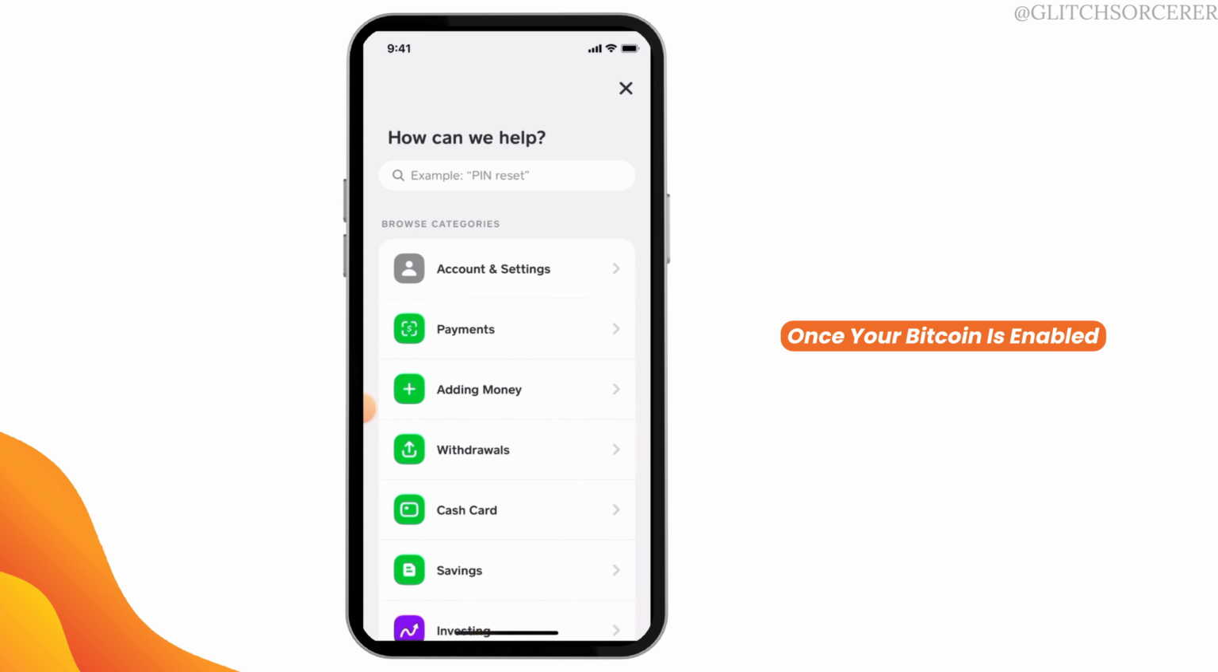Once your Bitcoin is enabled, you can buy Bitcoin, send Bitcoin, and receive Bitcoin.